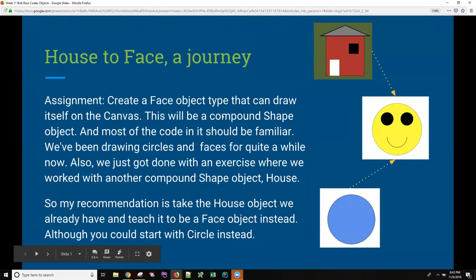Okay, so the object here is to create a face object type that can draw itself on the canvas. It's a compound shape, meaning it's made up of several smaller different shapes. Most of the code in it should be very familiar because we've been drawing circles and faces for quite a while now. And we just finished an exercise where we worked with another compound shape, which was house.